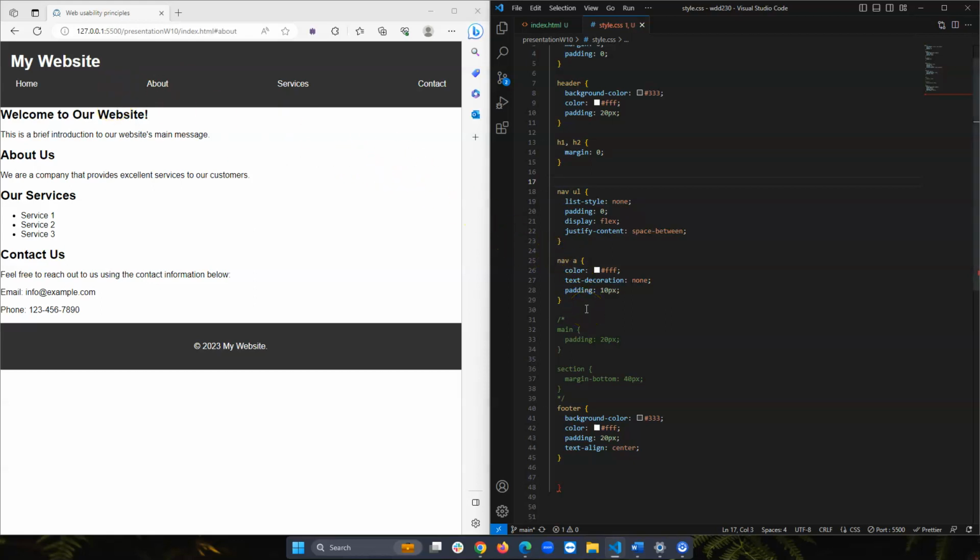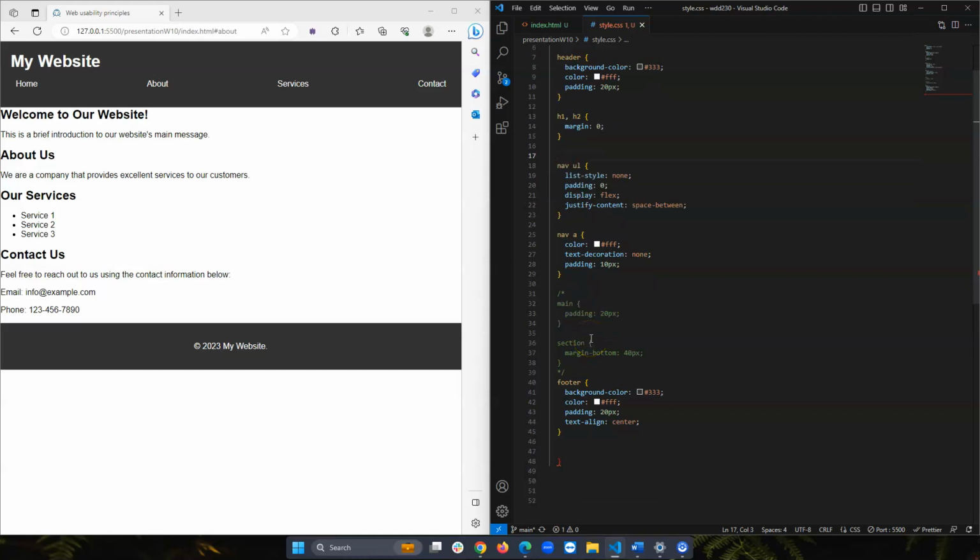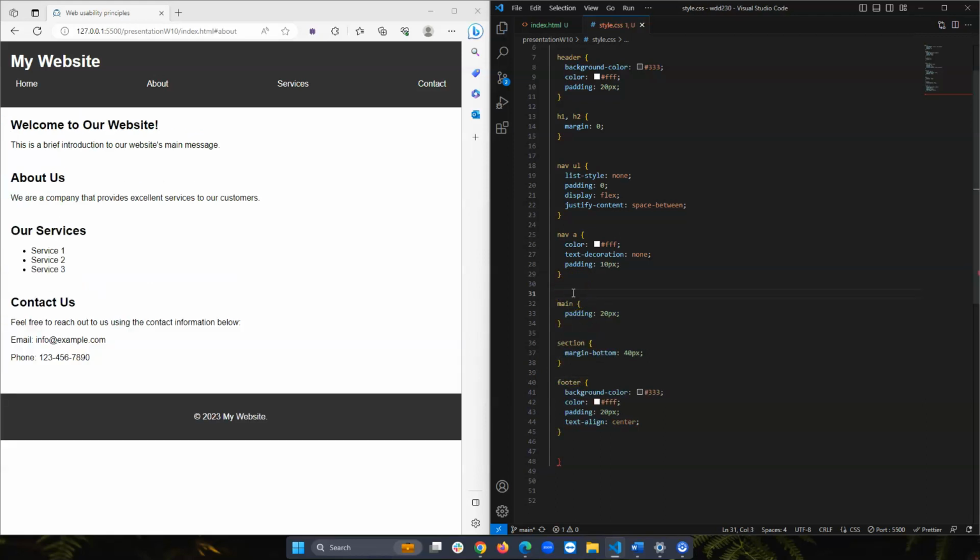And in the main section, we define spacing between sections using margins and padding. Each section is given a bottom margin to create a visual separation. The footer has similar styling to the header, including background color, text color, and padding. And I use text align to center the content within the footer.